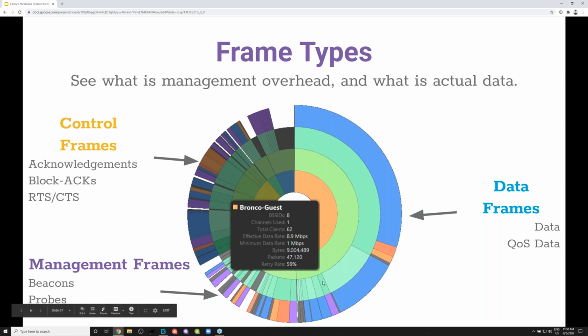because remember, 10 times a second every access point does that. So you're always going to see a purple slice like this on a network, just because they're always beaconing.